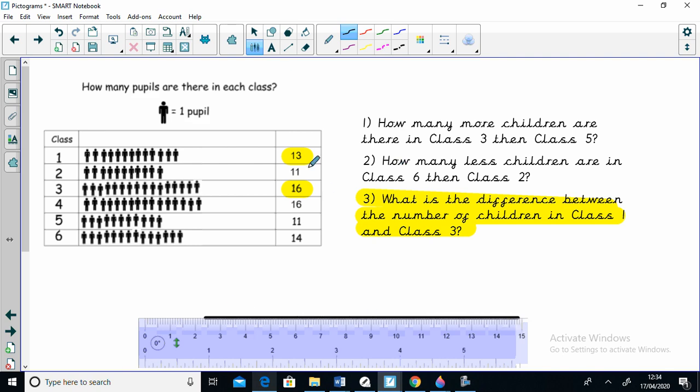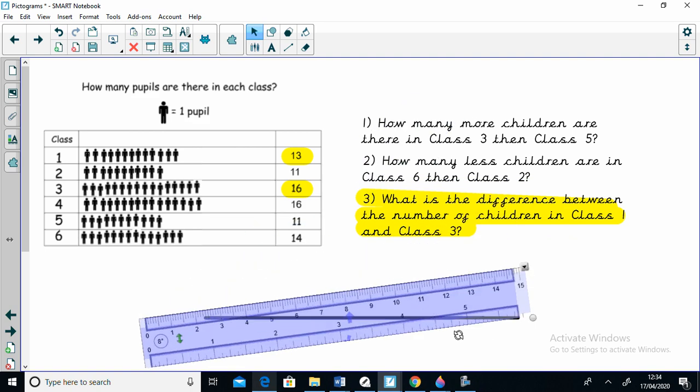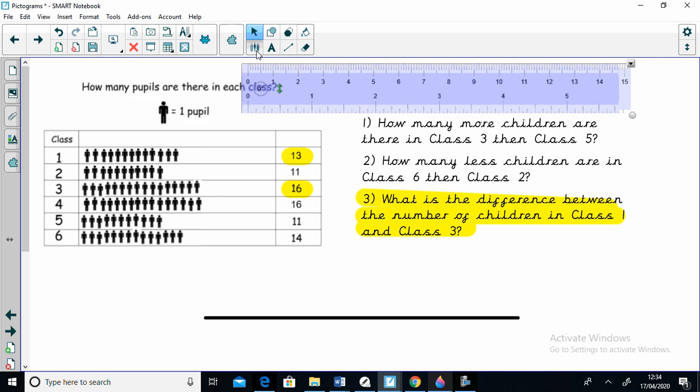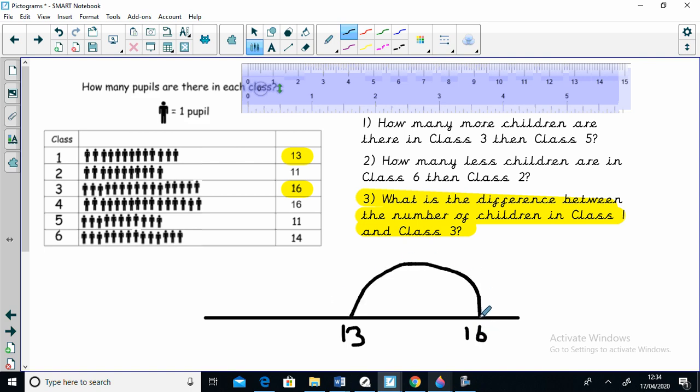So I'm going to draw a number line. Get rid of that ruler. Oh, dearie me. Right, there you go. I'm going to find the difference between 13 and 16. Now, if I was being a little bit inefficient, I suppose I could put 13 in my head and then count on using my fingers: 14, 15, 16. And because I've got 3 fingers showing up, I know the difference between them is 3.